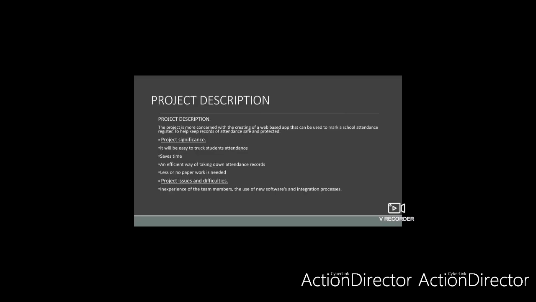Project description. The project is more concerned with creating a web-based app that can be used to mark a school attendance register to help keep records of attendance safe and protected. Project significance: it will be easy to track students' attendance, save time, an efficient way of taking down attendance records, and less or no paperwork is needed.